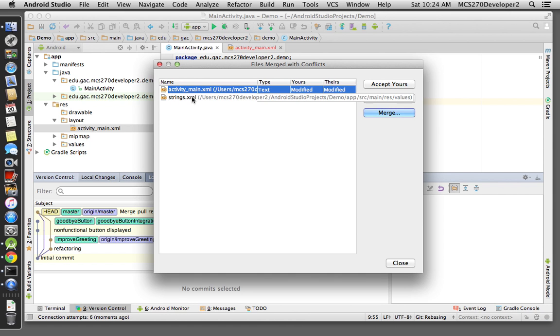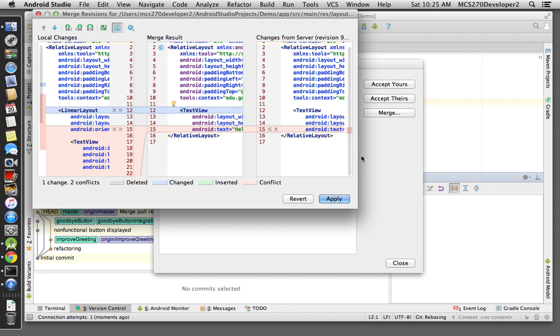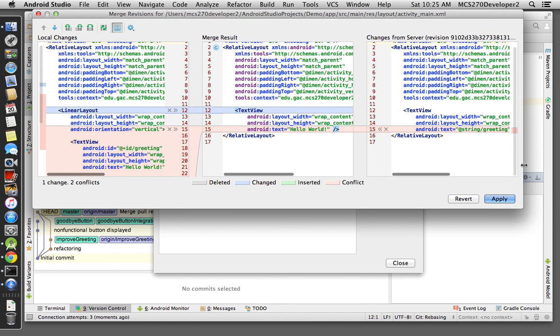We're also going to have to deal with strings. And rather than just drop everything we did and take theirs, or drop everything they did and take ours, we're always going to choose this merge option. And the merge gives us this window. Let me expand it out bigger so we can see more of what's going on.